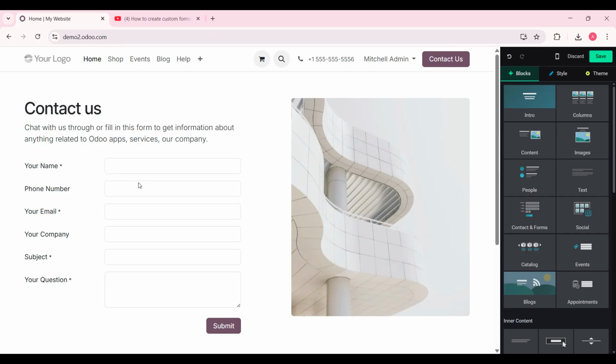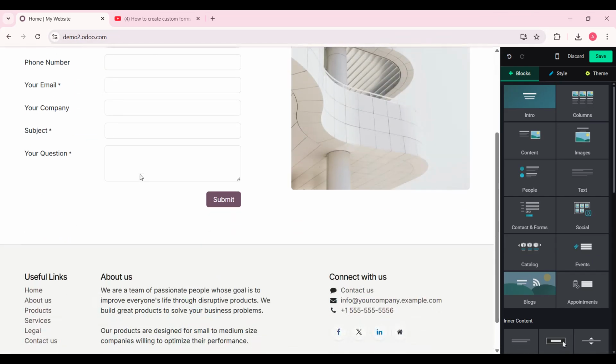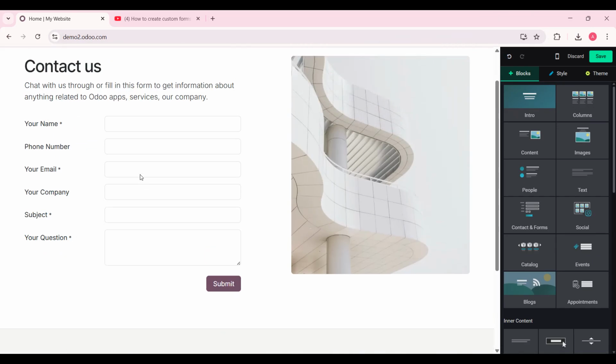Now, configure what happens when someone submits the form. In the Form Settings panel, choose the action after submission. You can create a new lead, send the data to a specific email address, or store it in a custom Odoo model depending on your setup. This is one of the most powerful parts of Odoo Forms because it connects directly to your CRM and backend.